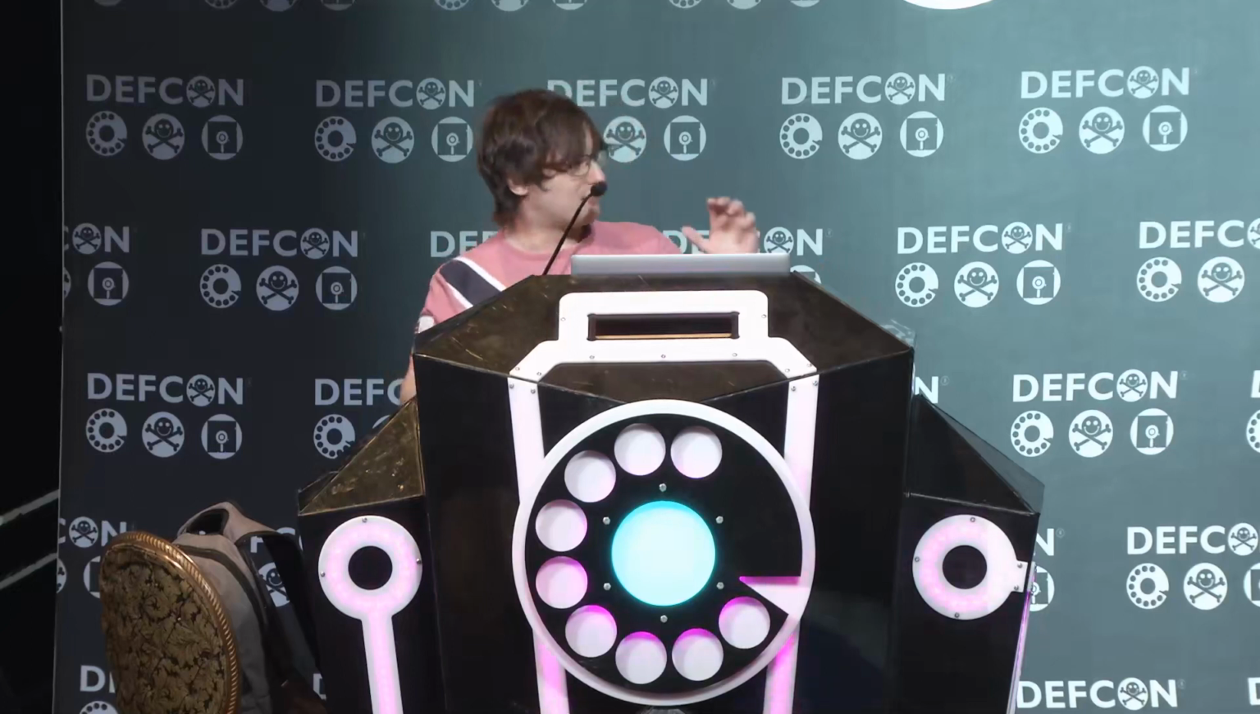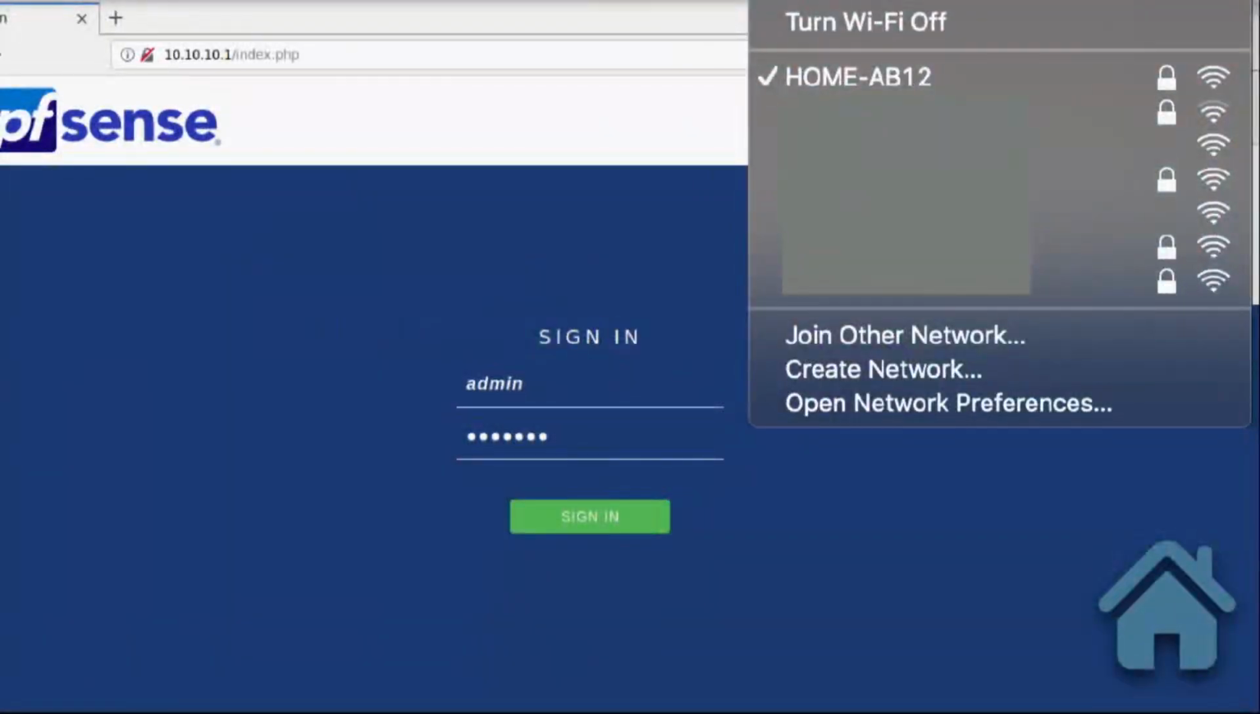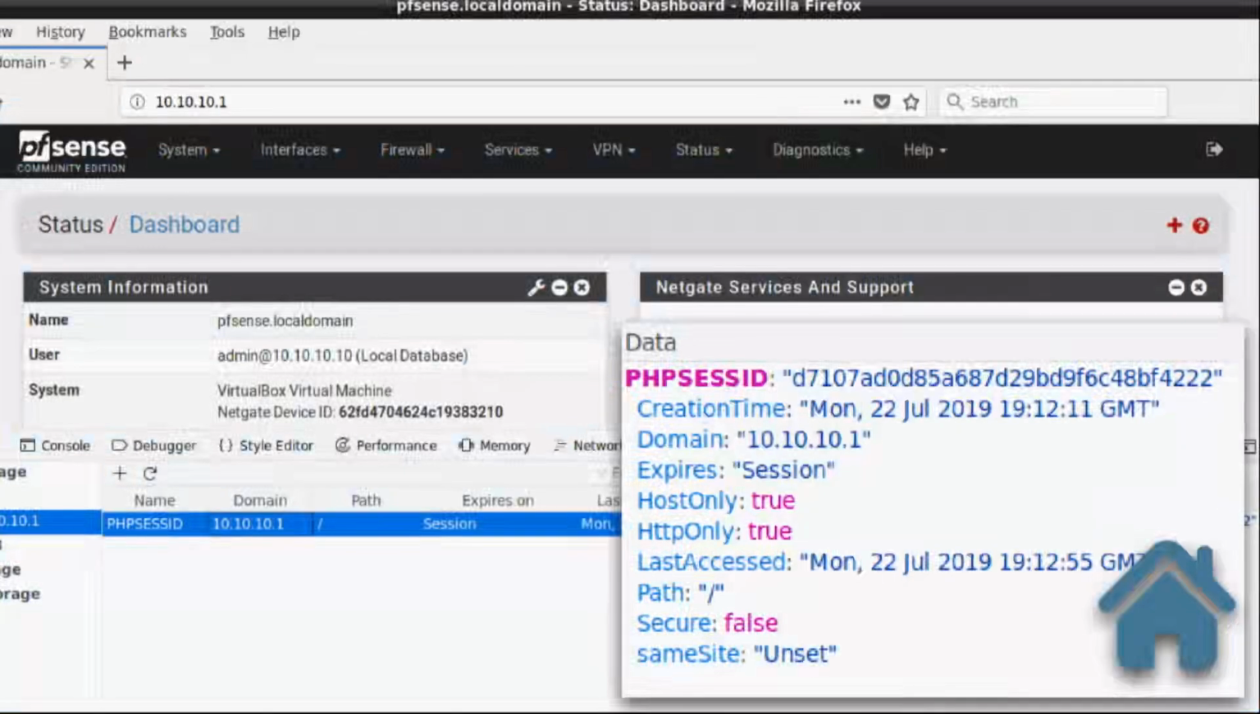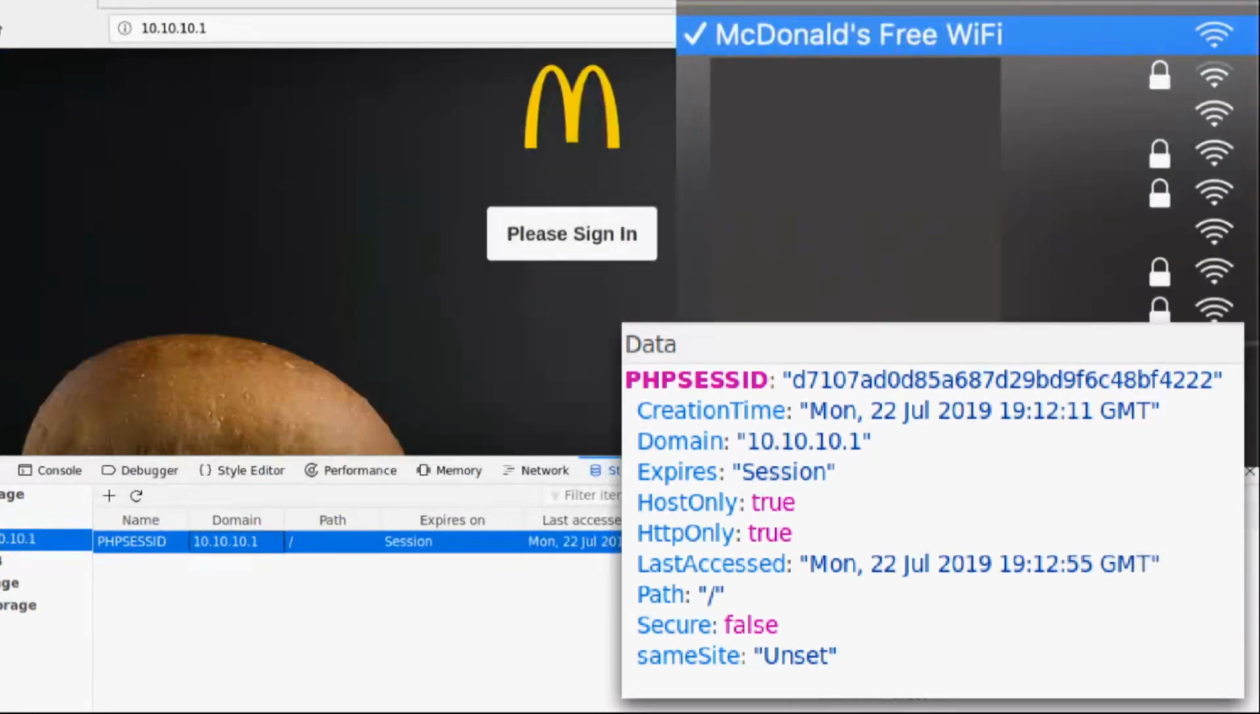So here we have pfSense running on my home AB12 wireless network. The page is hosted on 10.10.10.1, and when we log in, we see the PHP session ID is stored as expected against the domain 10.10.10.1. So far, so standard. But if I then rush out for some junk food and connect to this fake McDonald's open Wi-Fi network, in this case, the fake captive portal happens to be on the same IP address as the pfSense machine. So it means the browser sends our pfSense PHP session ID to this totally unrelated captive portal.